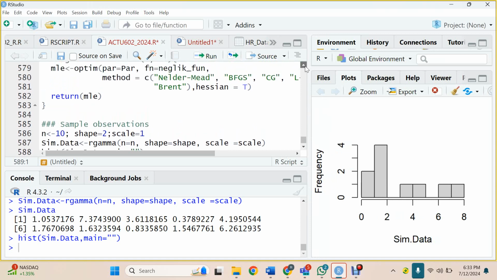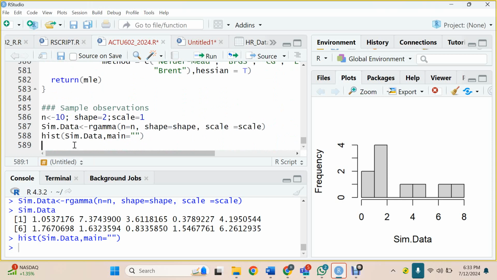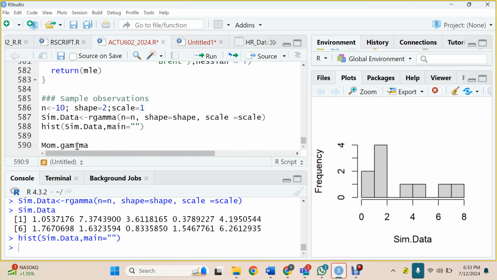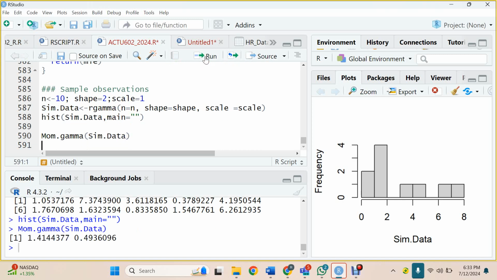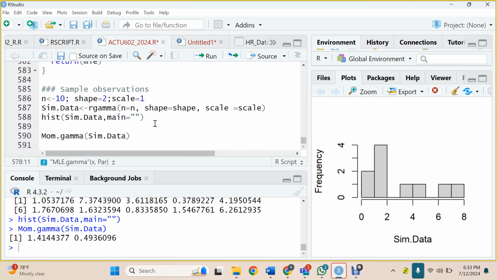Now I need to estimate the parameters that generated these data. Of course, we know the parameters are 2 and 1, right? So first of all, we use the moment estimator. I put in my data and get 1.41 and 0.49. We wanted 2 and 1, isn't it? Then we want to use our likelihood method.